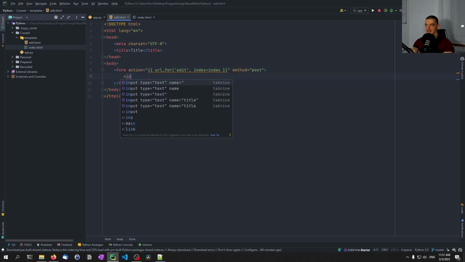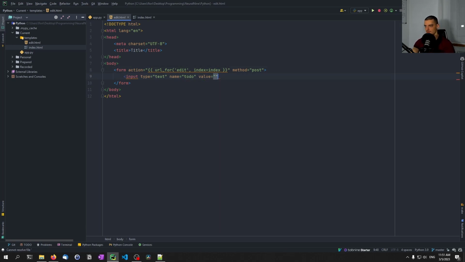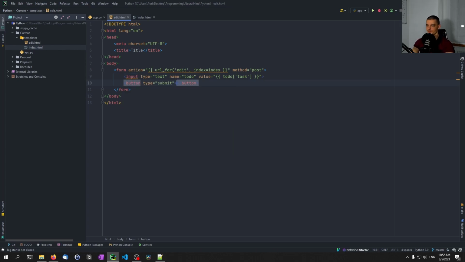And in this form, we want to have a simple input type text. The name is going to be to do. The value is going to be empty. We're going to set it to the task. So we're going to say to do task, which is the task name. And then we want to say button type submit, save. That's that. Let's see if, again, I'm running the HTML file here.